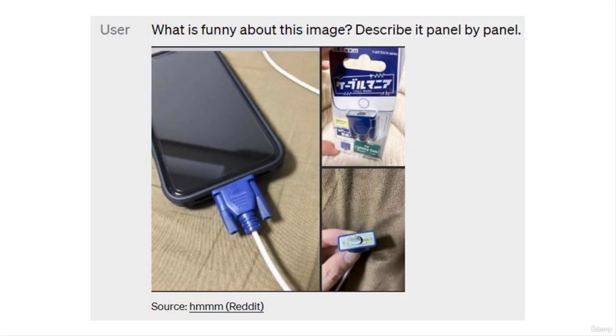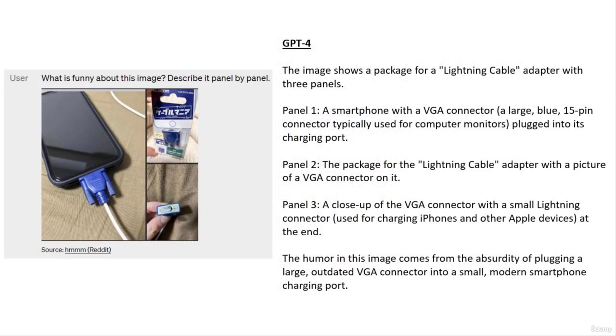If we look at another example here, what is funny about this image? Describe it panel by panel. And you can look at the image, look at that cord there, that VGA cord being plugged in. You might say, oh, that looks different. And that's really what GPT-4 would respond with, right? It's analyzing the image, producing this output. This is from OpenAI and from Reddit as far as this example. Panel 1 is a smartphone with a VGA connector. Panel 2 has a lightning cable with a VGA connector, an old VGA connector, and panel 3 is a close-up of a VGA connector.